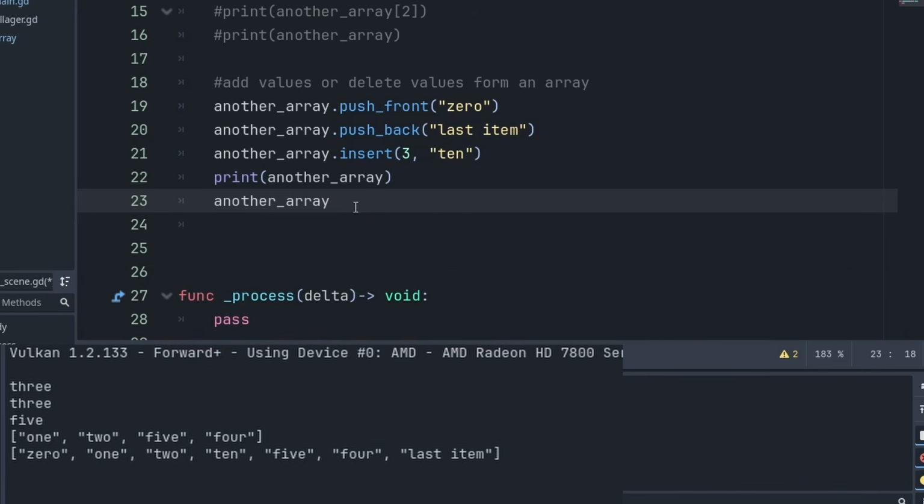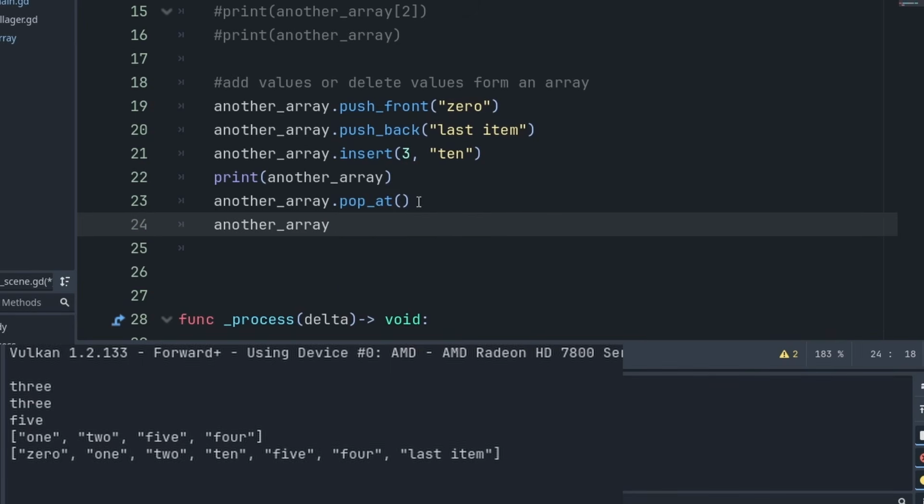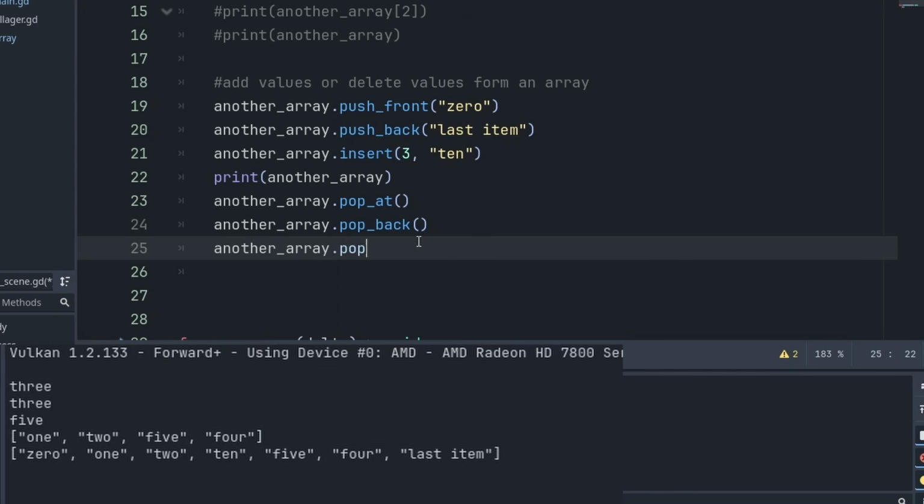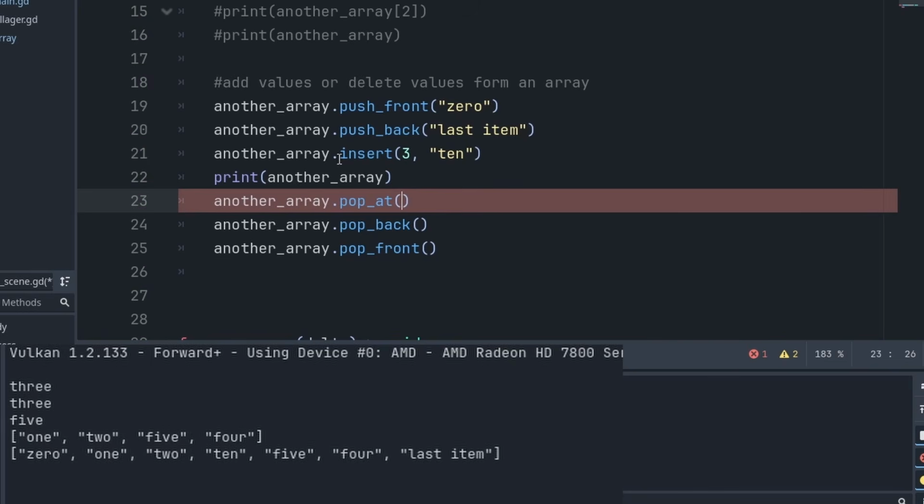So let's begin with the pop functions. We have pop_at, we have another one called pop_back, and we have another one which is called pop_front. Pop_at is basically the same as our insert, and it wants us to give it the location where we want to pop something out. For example, I could take the 10 out again if I tell it to pop at the number 3.